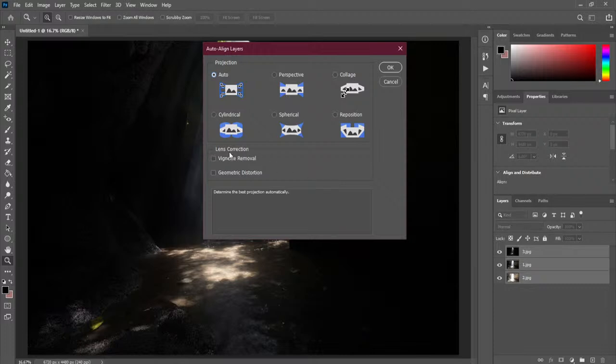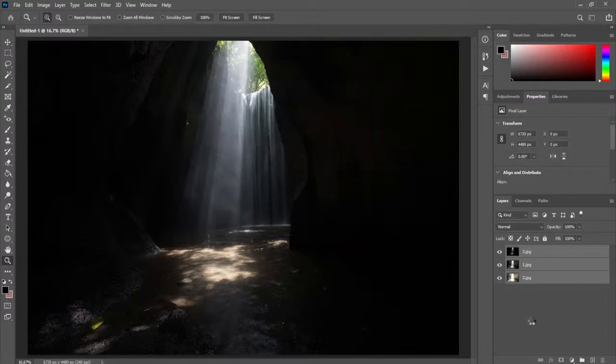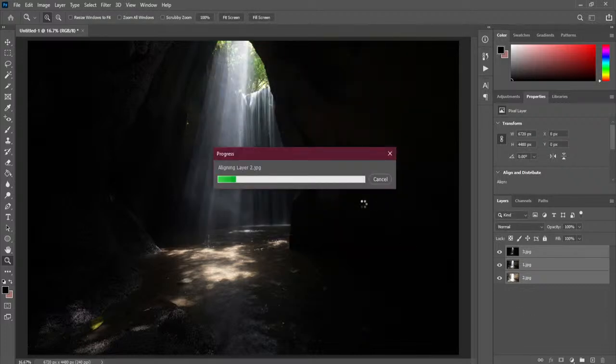Now, you can do lens correction also over here, because sometimes when you use a different lens for different pictures, the result will be different. But I don't want to do that. Or maybe vignette removal, because vignette is the dark borders. So maybe vignette removal, and let's say geometric distortion also. I'll choose this one as well. Once this is done, I will press OK, and it will start the alignment. Now it's aligning number 2, then number 1, then number 3.